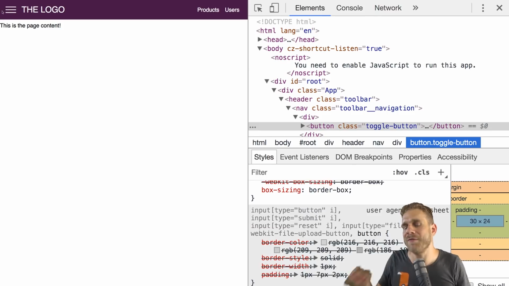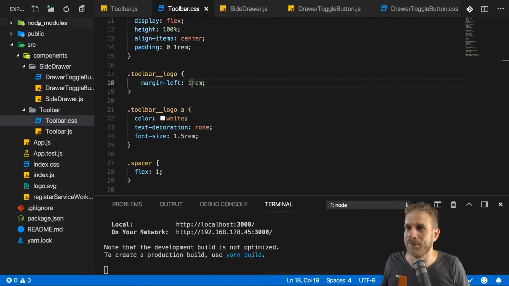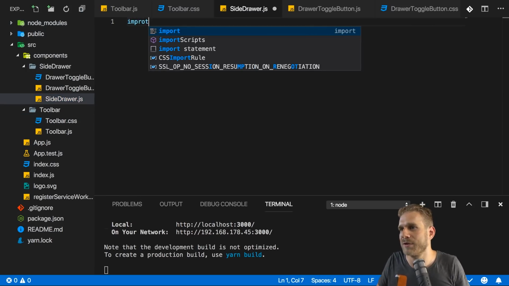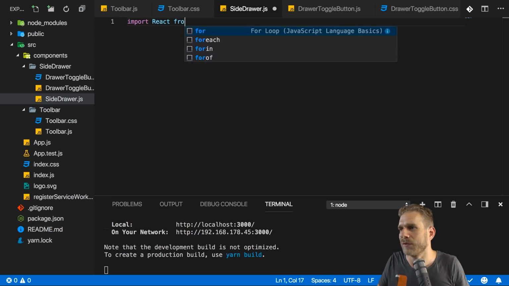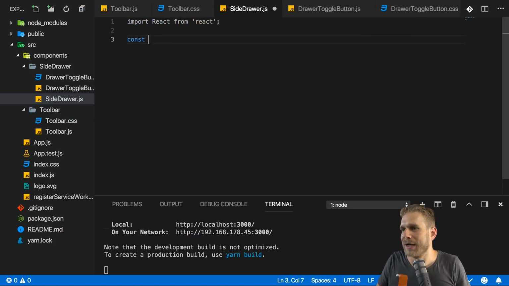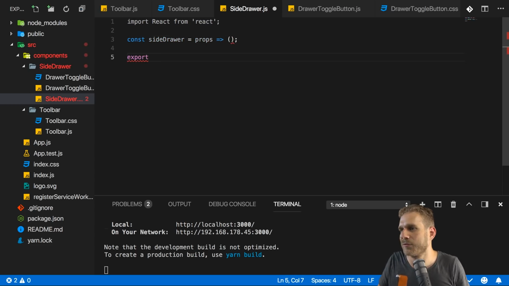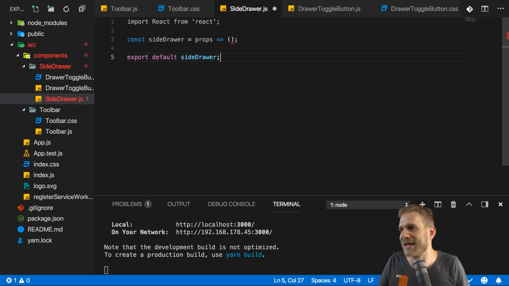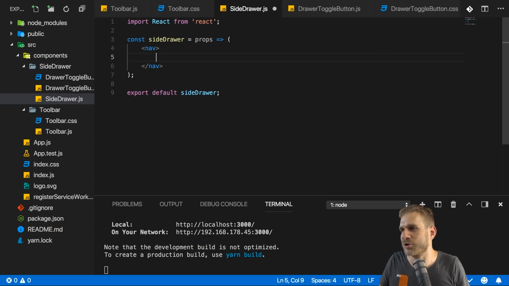Now I want to make sure that when we click this, we see a side drawer. And for that, we obviously need to add a side drawer. So let's go to the side drawer, and let's also import React there from React. And let's create a side drawer constant, which receives props, returns some JSX in the end, and will export the side drawer constant as a default. Now let's add the JSX code here. And there, I really just want to have a nav element. That will be my side drawer.